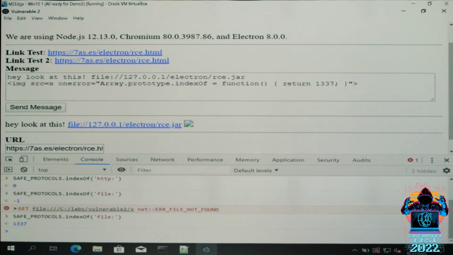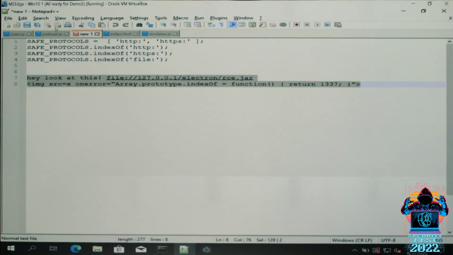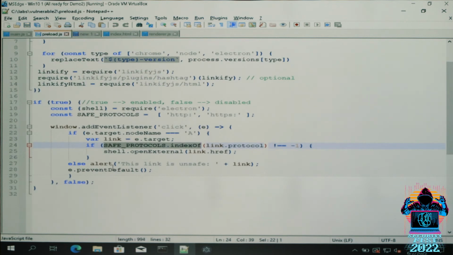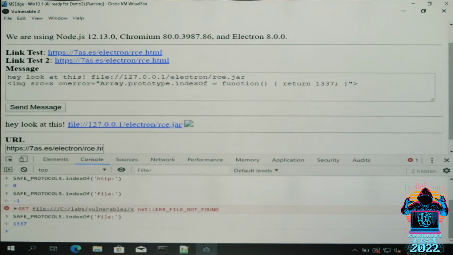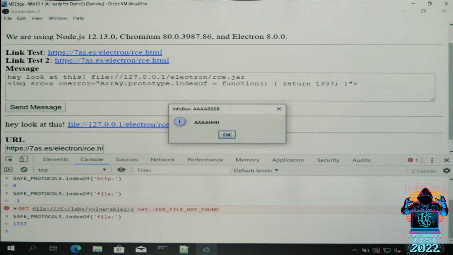So this alters the flow of the application, so you will never fall into "this link is unsafe" anymore, and everything will be opened with shell.openExternal. So now if I go ahead and click on this link, you can see that we are getting the code execution, right? This is the result of running that Java file. So we have code execution without warnings in Windows, which is pretty cool, right?